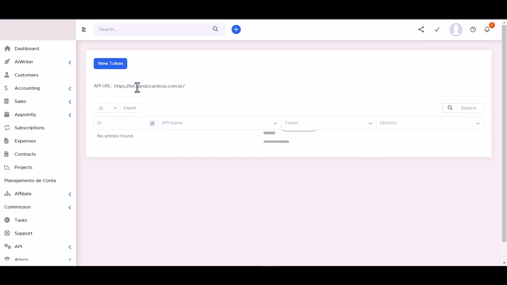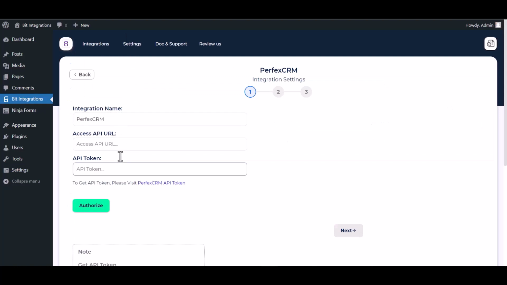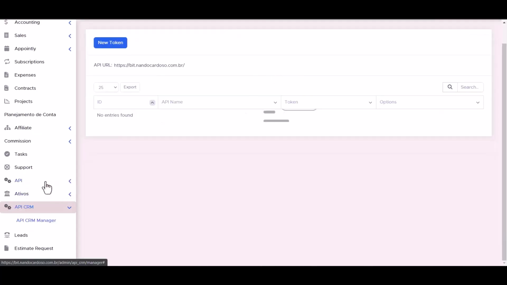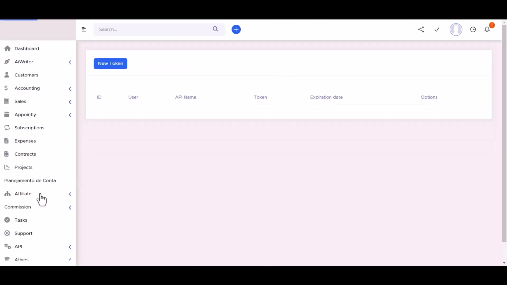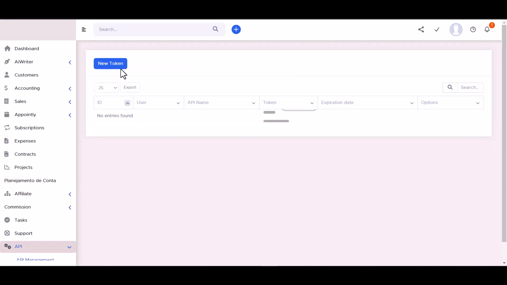Copy the API URL and paste it here. Then go to API Management. New token.